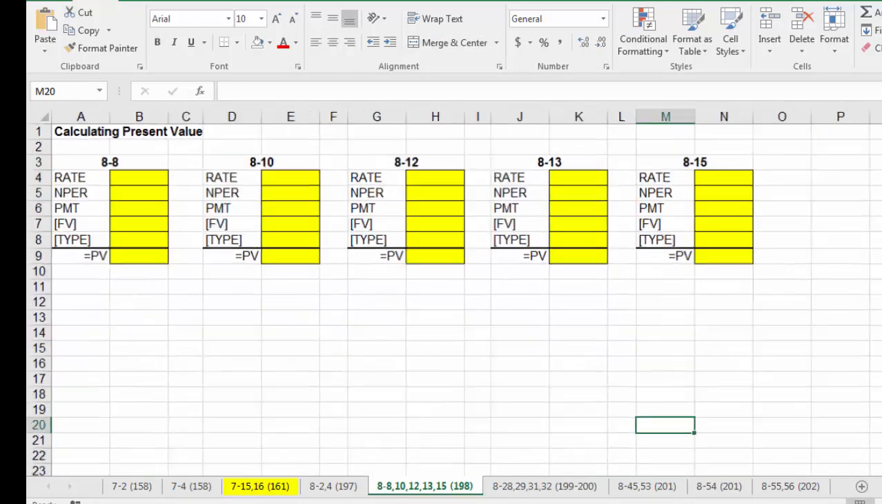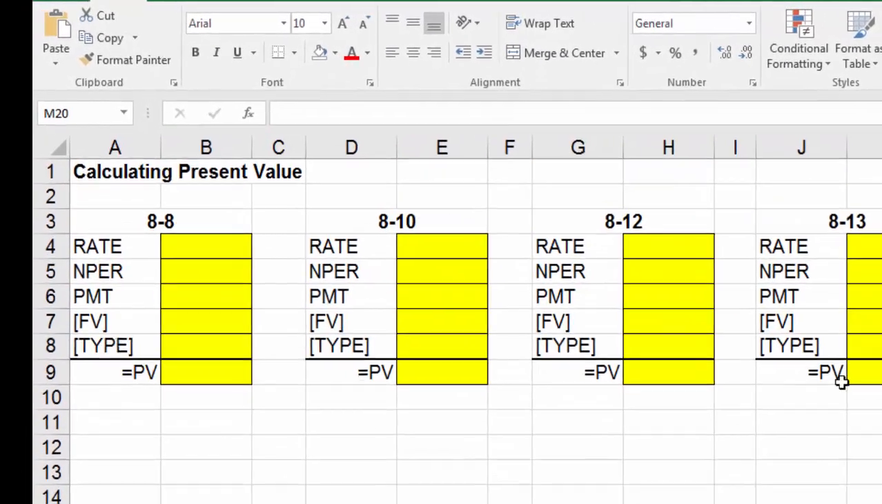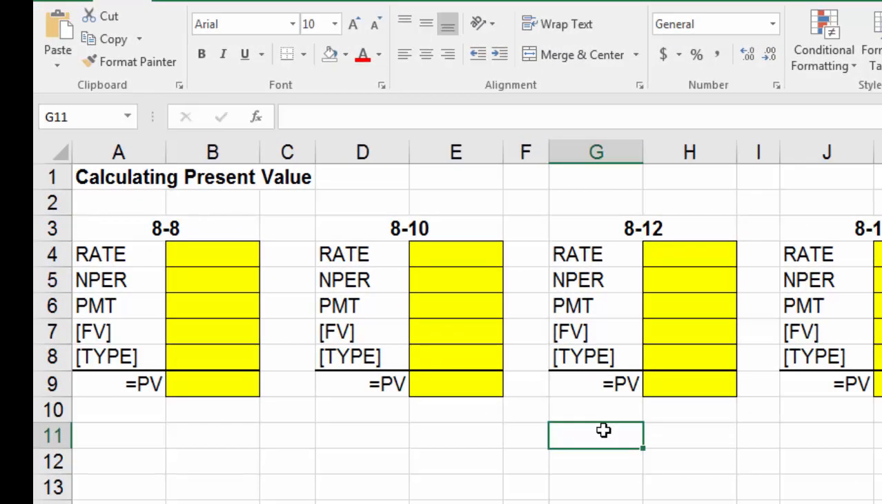Alright, likewise, moving right along, and now we're doing present value instead of future value. So we're going to work here 8-8, 8-10, 8-12, 8-13, 8-15. I'll do a few of these and then leave the other ones for you to try on your own. 8-8, page 198, it says calculate the present value of 15,000. Let's go ahead and plug that in.